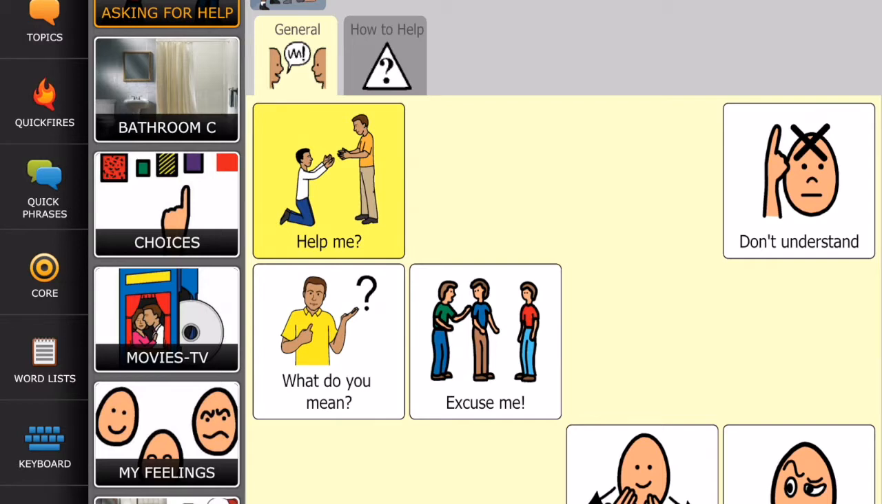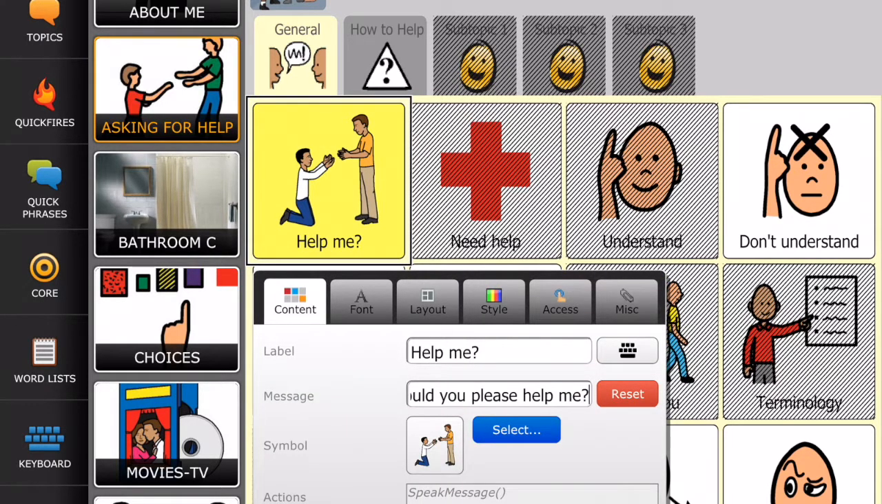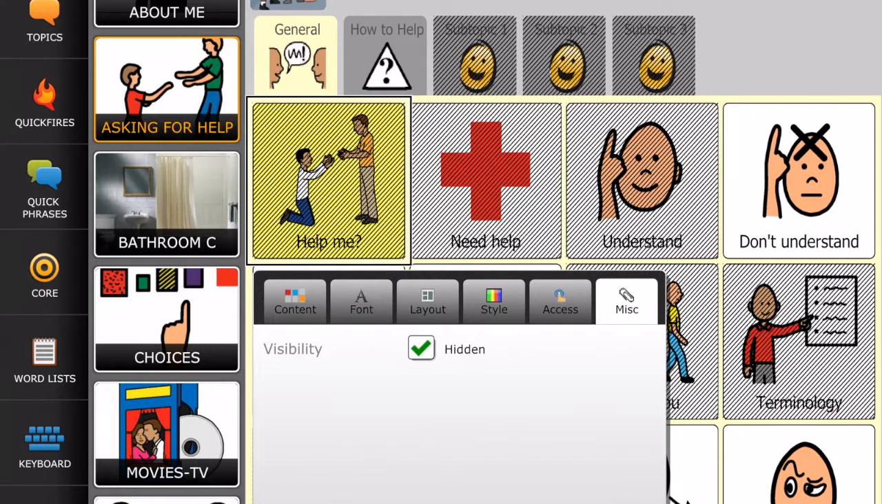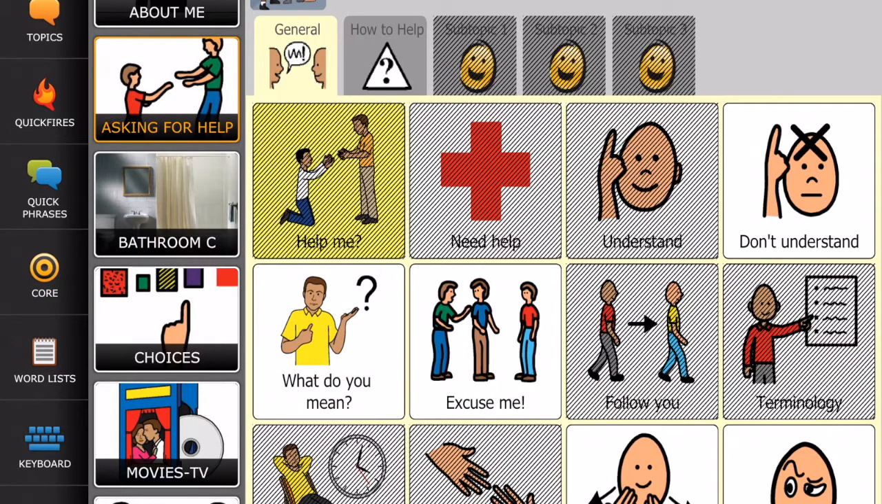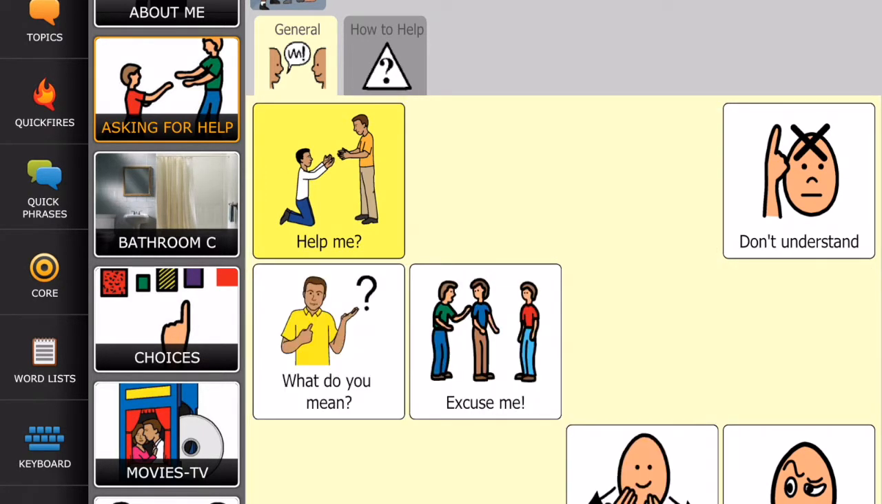So now I'm going to show you how to edit the device. Touch the 3 buttons in the right-hand corner. As you can see, I've hidden some buttons. It's quite simple. You just touch the button. You can edit content, font, layout, style, access, or miscellaneous. Miscellaneous is where it's hidden. You click hidden, touch the screen anywhere, and it hides the button. If you want it to come back, you just go to miscellaneous, unhidden, and it brings it back.